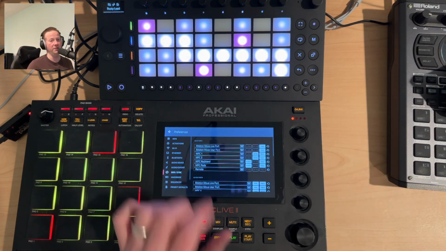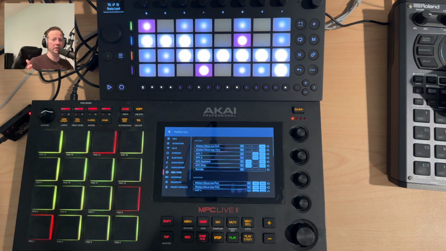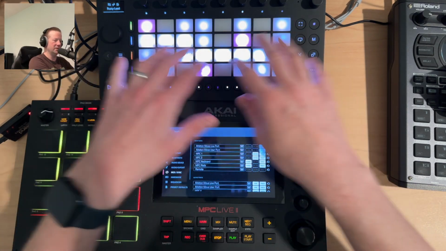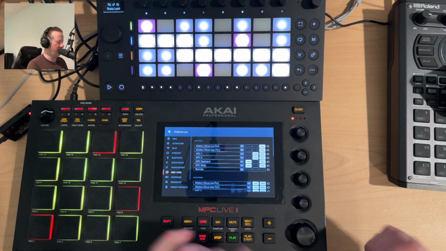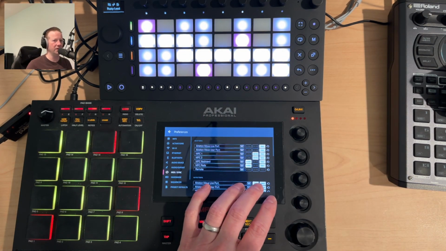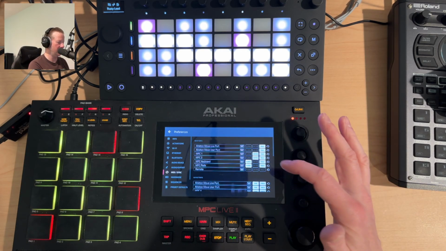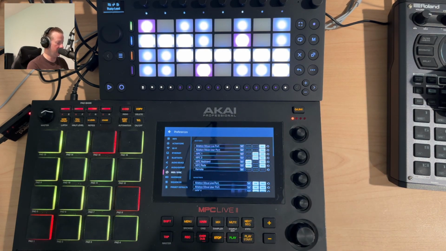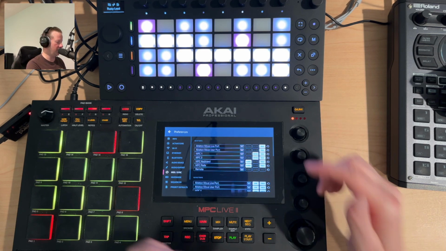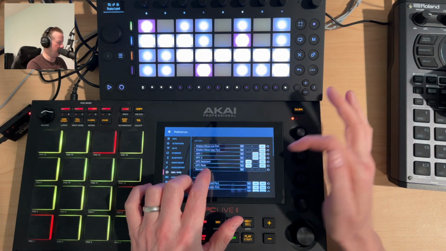I got global off. The reason why I have global off is I don't want it sending MIDI from the device to whatever my current track is. So if you got global off, that will disable that behavior. So you probably just want control and track. There's probably the only two that you're just going to be super interested in. But yeah, go get those settings what you want. But I've got MPC 1 as control and track.